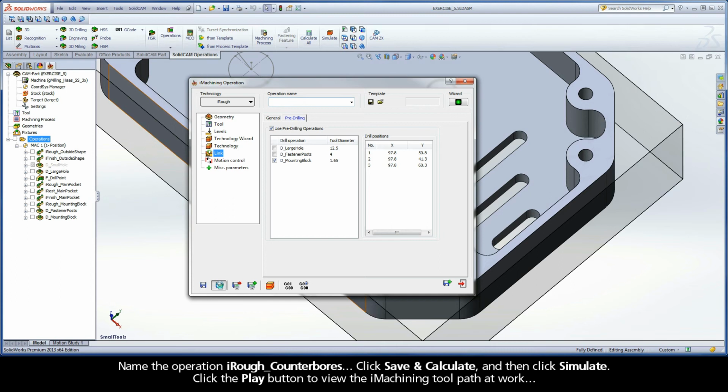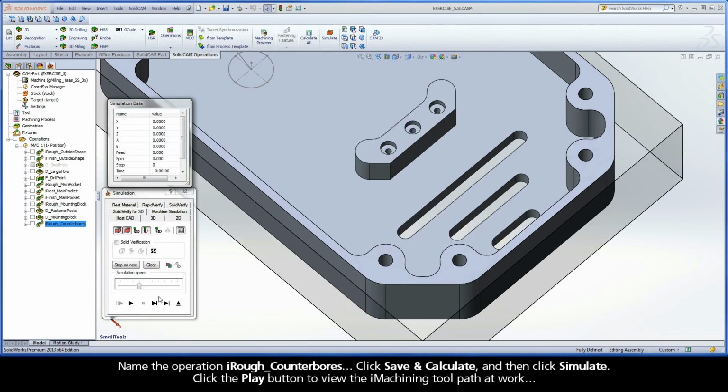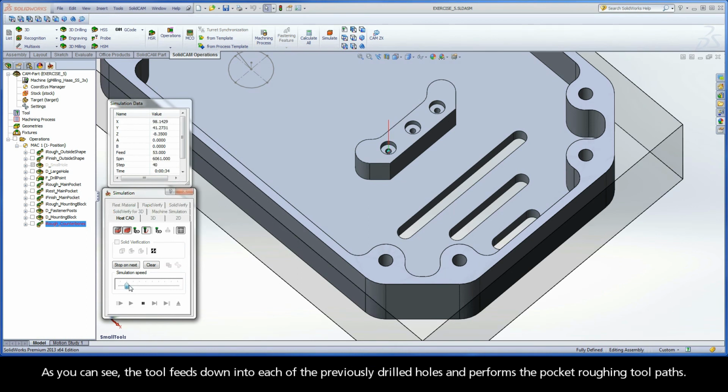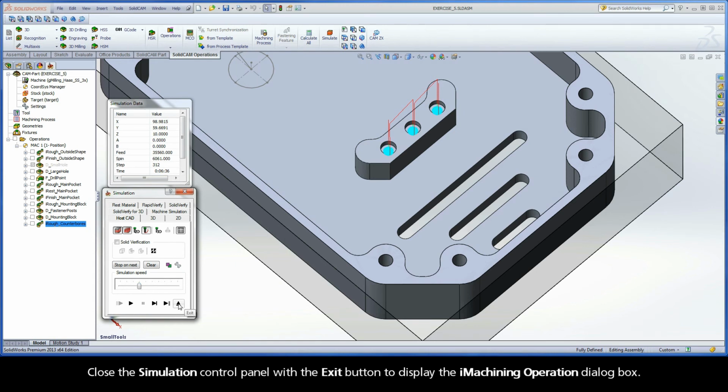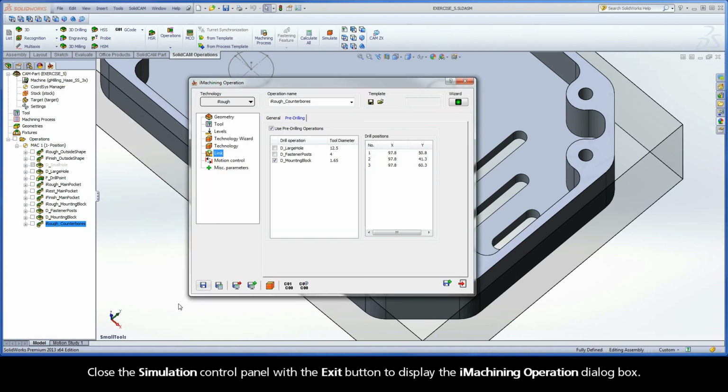Click Save and Calculate, and then click Simulate. Click the Play button to view the iMachining toolpath at work. As you can see, the tool feeds down into each of the previously drilled holes and performs the pocket roughing toolpaths. Close the simulation control panel with the Exit button to display the iMachining operation dialog box.